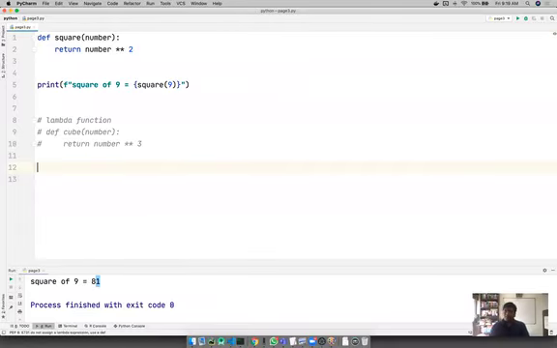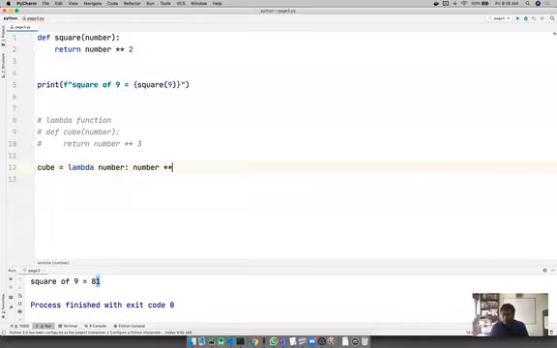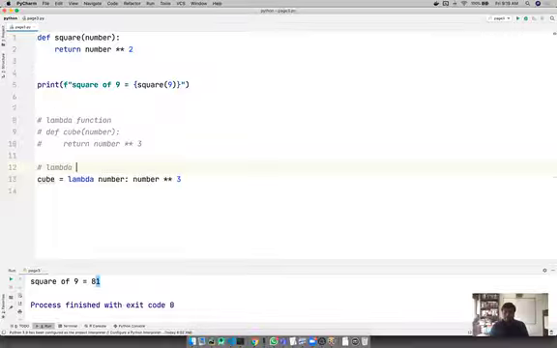Let me delete it and write it one more time. So cube equals lambda, which takes a number as an input, colon, which returns the third power of that number, the cube of that number. That's it. In Python, this is called a lambda function, and the lambda function is generally executed as an inline function, which means there is no separate stack frame created for it.